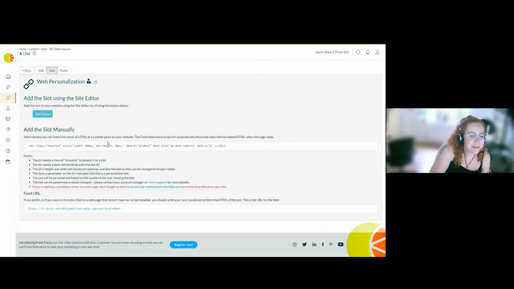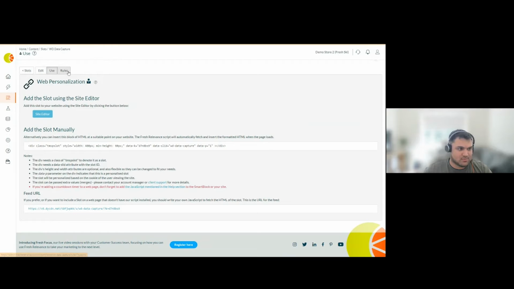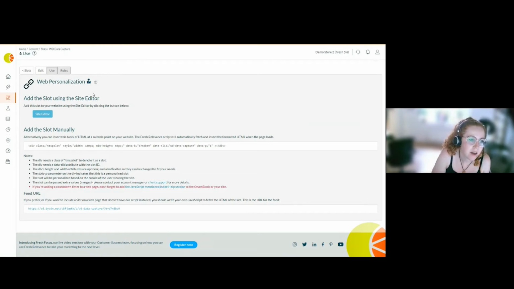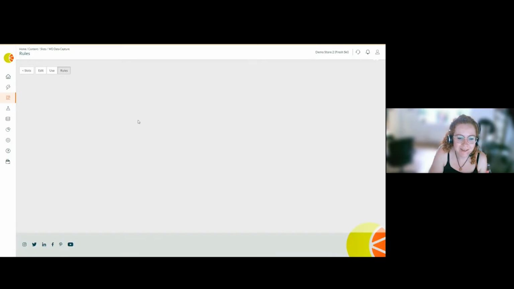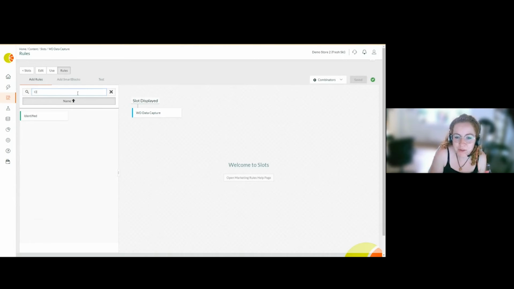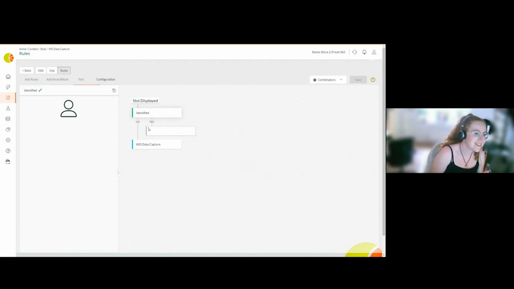Hey, just whilst we're in the slot, there is a rule that I would pretty much always recommend using. Obviously, if we're putting out a data capture, we're asking for people's email address, and there's just no point doing it for people we already have identified. So we have this, it's like Carol Vorderman over here. Here's the identified rule, and you can just drag that into the tree.